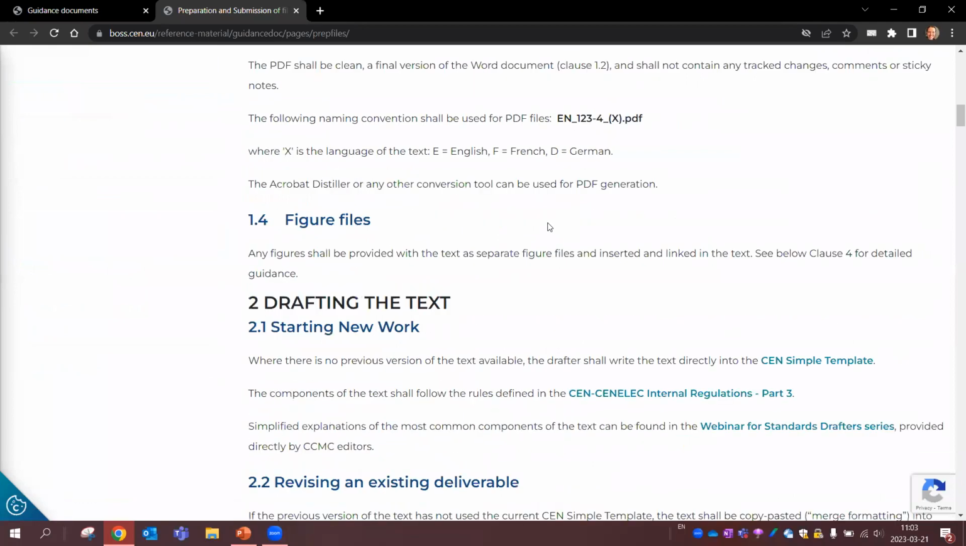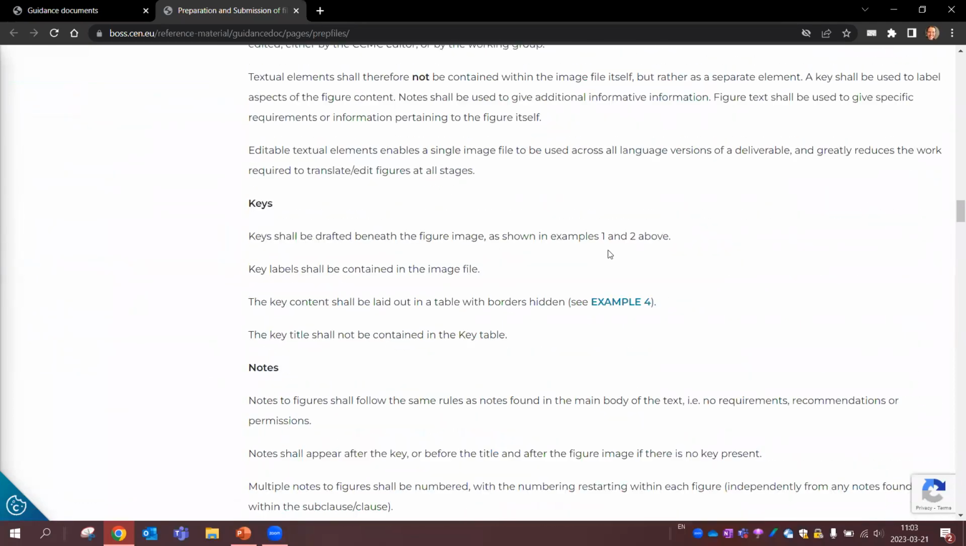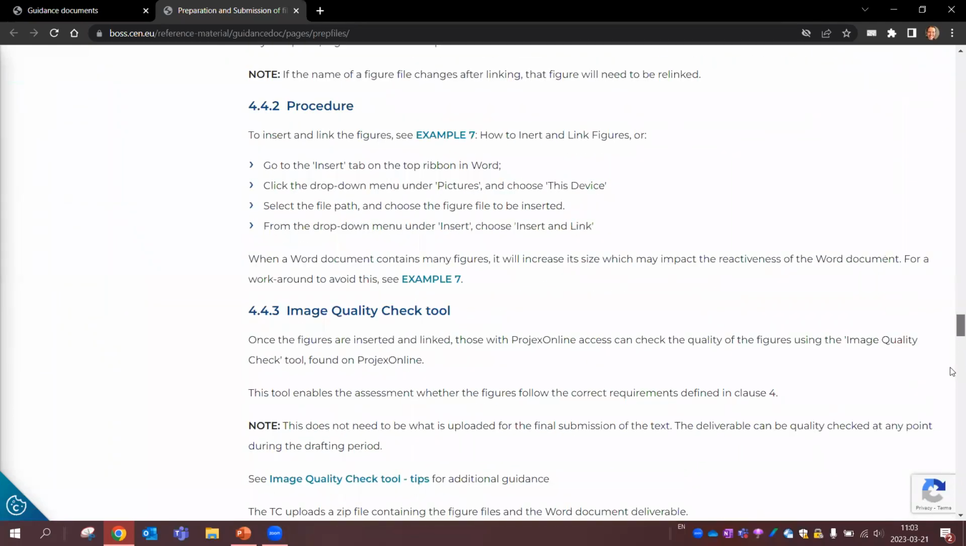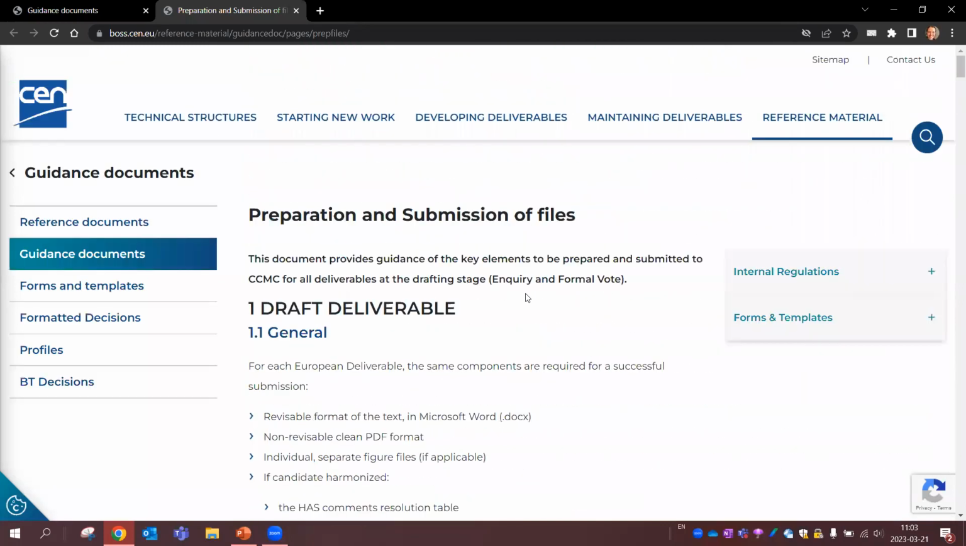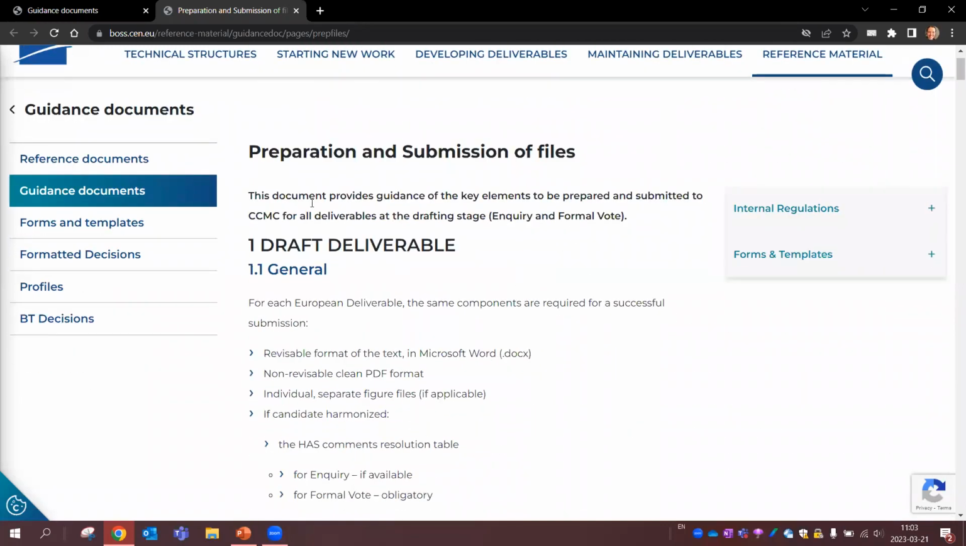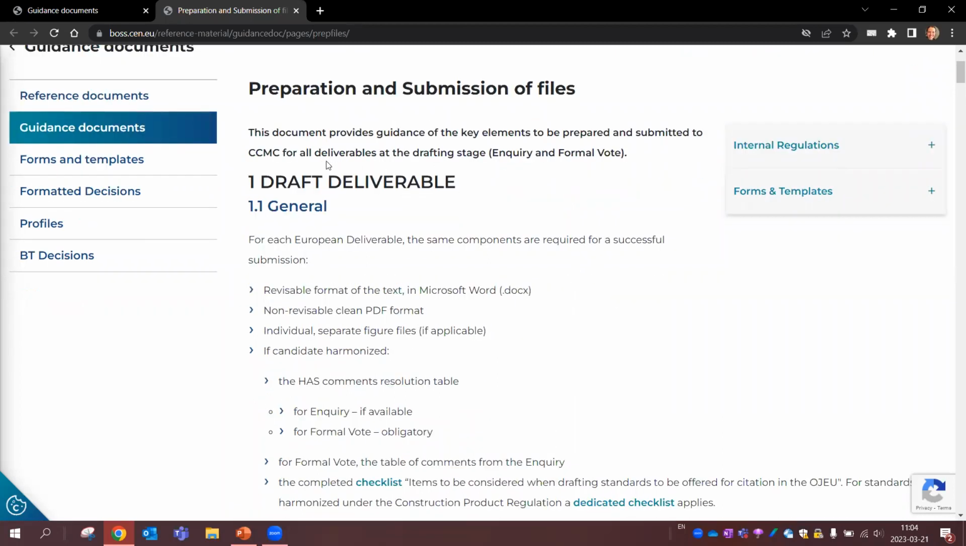So a quick scroll down, we've really revamped absolutely everything on this page. But let's go through little bit by little bit. So this document provides guidance of the key elements to be prepared and submitted to CCMC for all deliverables at the drafting stage. So it focuses mainly on inquiry and formal vote. So anything that's not at publication stage, effectively, this is what it covers. And this is for all deliverables. So this includes technical specifications and technical reports, and for the moment, amendments too.